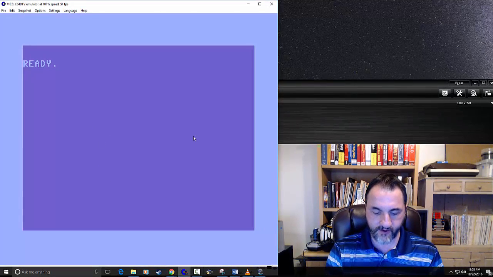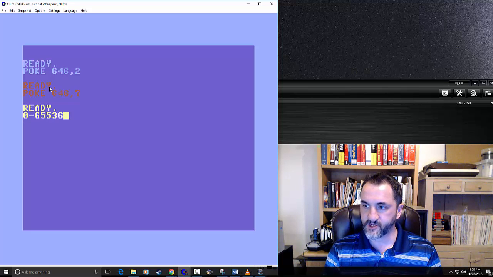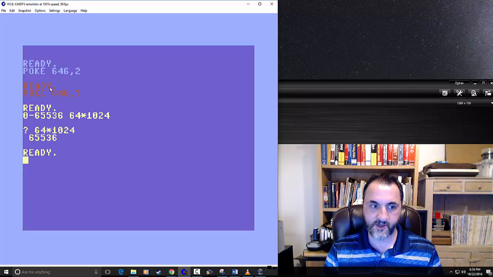So, for example, whenever you type in something like POKE 646,2, this first digit right here is where it's going to store in all the memory locations, where the bytes are stored, and they go from 0 to 65,536, excuse me, or that's 64 times 1024. And if you just wanted to do the calculation here, 65,536. So that's how many registers can be stored on the Commodore 64.